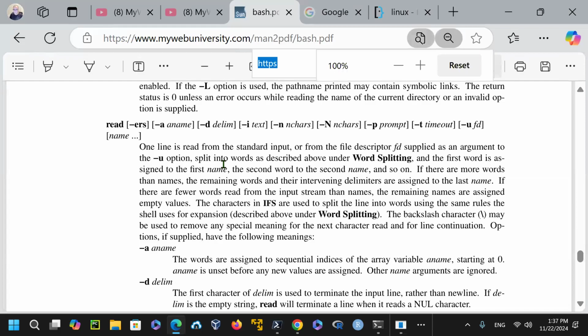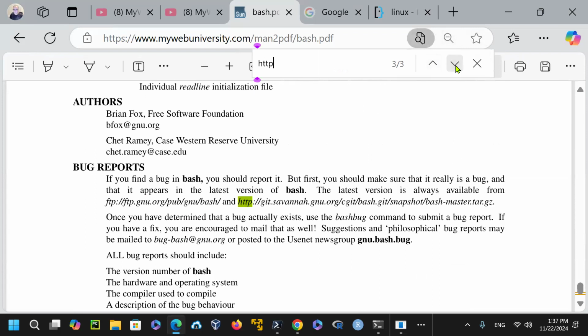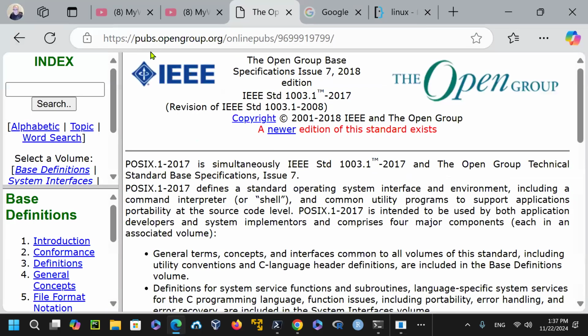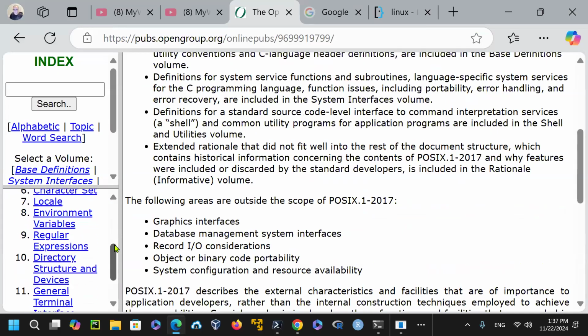I can do Control F here, HTTP, and code reusability. So a lot of this is opengroup.org and a lot of the other ones, there are 3 of them. You can just go on those URLs and start learning. Each one that you click on will take you to that website, pubs.opengroup.org, and then you start reading their documents. And it's all Linux and Bash scripting, right?